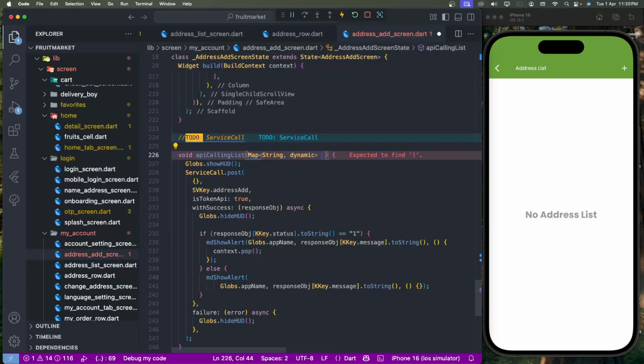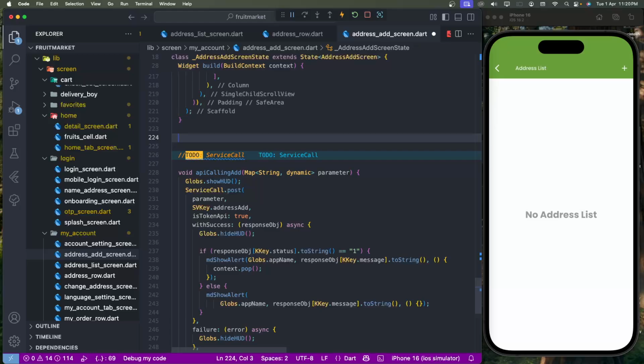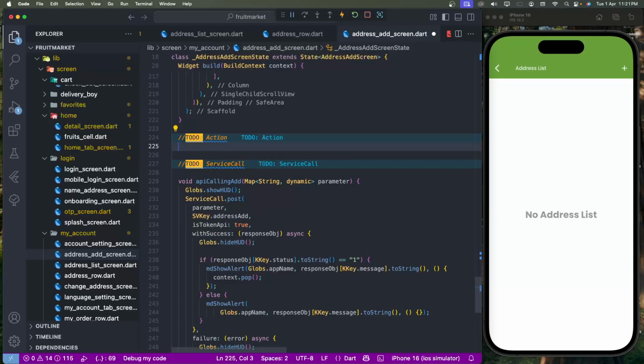I'm going to write down the parameter, and we need to pass these parameters' values to these functions and write down the add API. Now we need to write down the button's action, and we need to call this void. Write down the action add like here.